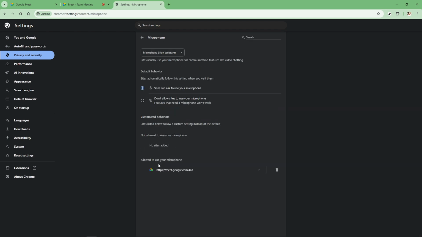This is where you can manage which sites can use your microphone and ensure that Google Meet is listed under Allowed to use your microphone. You should see Google Meet's URL in this list, allowing it to capture audio input from your device.